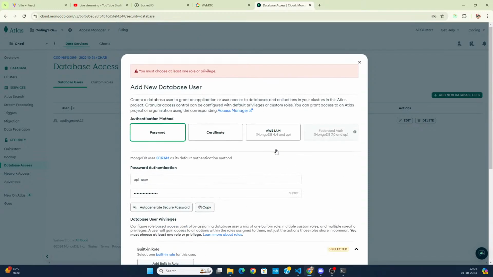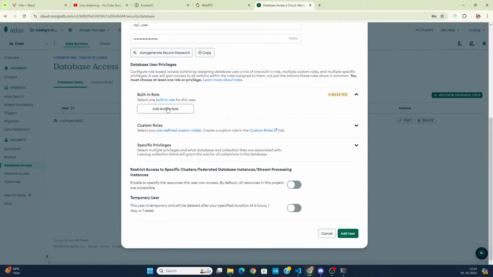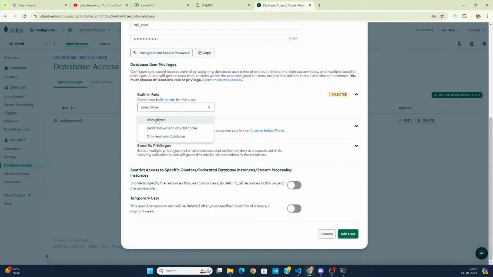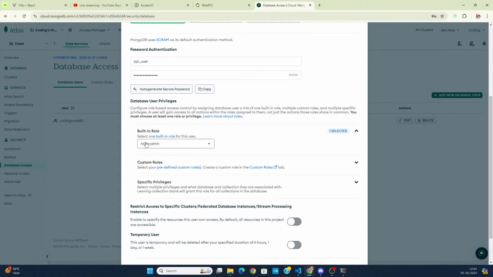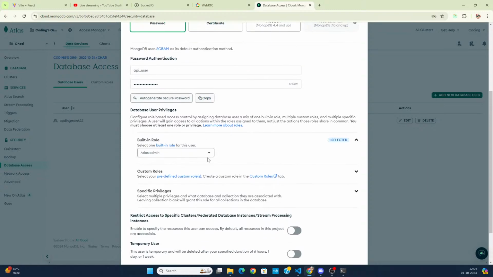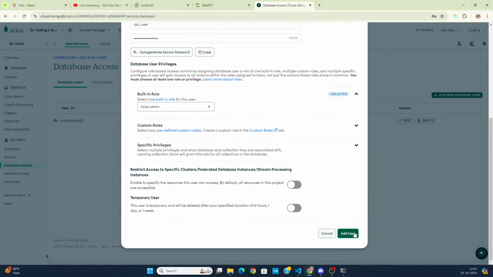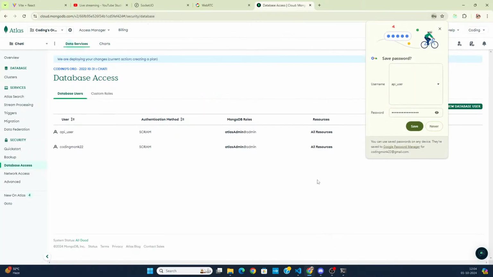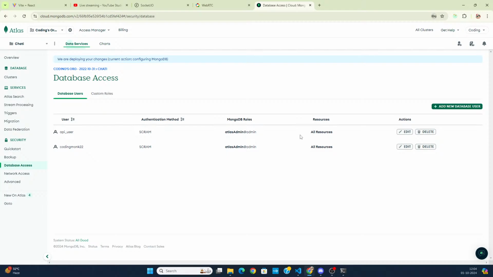Here actually we are not able to, sorry, we left one step, and that is role. I want to give everything, that means access to every possible action, to this particular user. So I'm going to give it this Atlas admin role. Okay, that means it can manage this particular cluster as the admin. So now here I'm going to click on the add user button. This is going to create the user for me. I'm going to actually not save this password. Let me just click on this cross button for that.